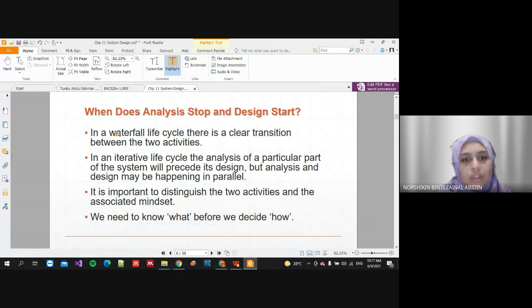So that one is in a waterfall life cycle. In case you forgot, a waterfall life cycle is actually an SDLC, System Development Life Cycle. So waterfall is the traditional or basic one out of the other approaches. In the waterfall life cycle, there is a clear transition between the two activities.